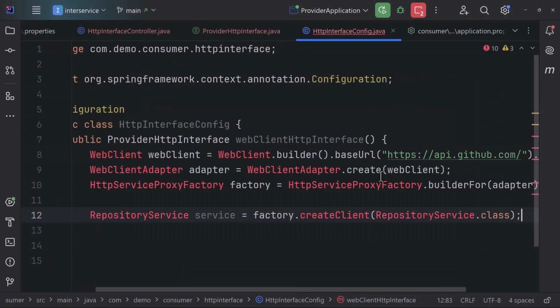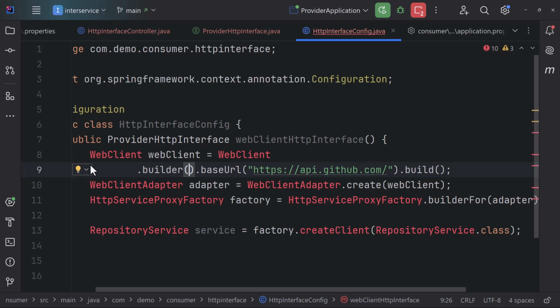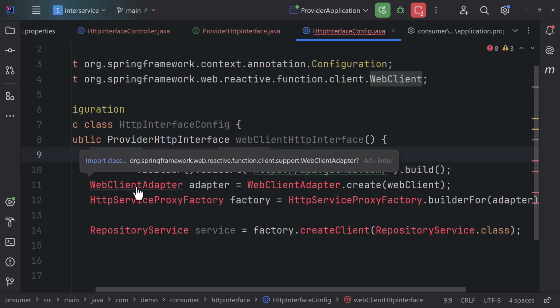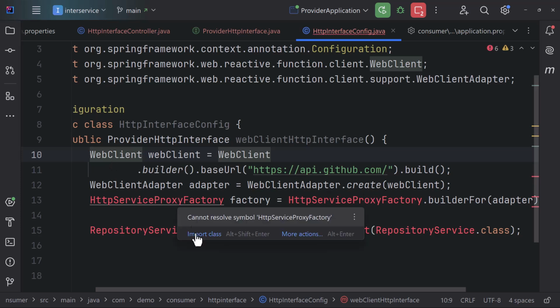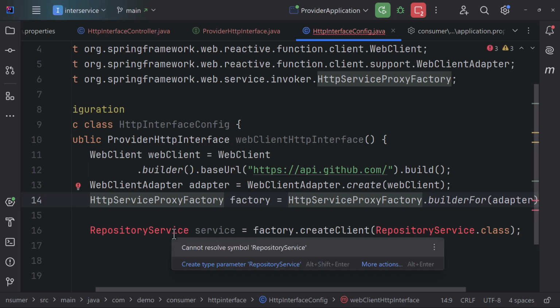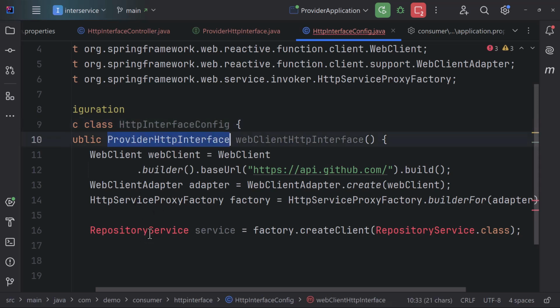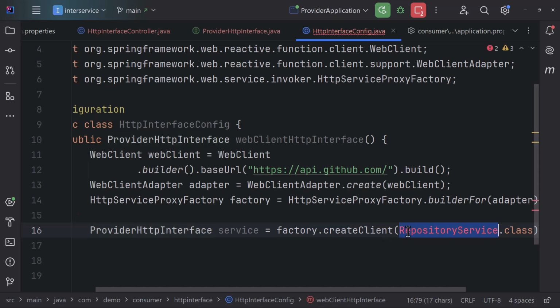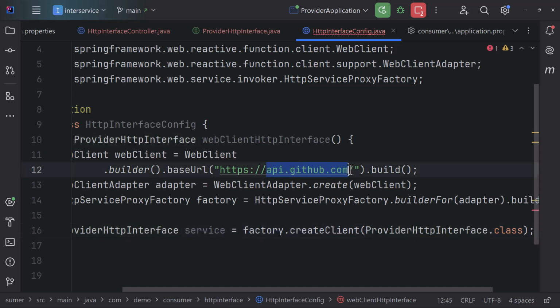Now over here, let me take this to the new line, WebClient.builder().baseUrl. So I'll just import WebClient over here because we are making use of web client. WebClientAdapter, I'll import this as well. And HttpServiceProxyFactory, I'll import this as well. And then this is repository service. So this won't be repository service, but this will be the provider HTTP interface. That is what it will be. So that is what I'm doing over here. So this is done, and now here we have to define the host. So I'm going to say localhost:8081, something like this. So this is done and it's defined, right?